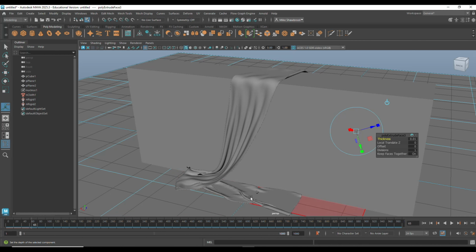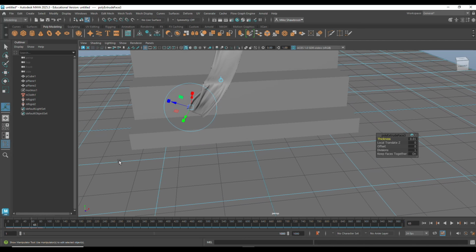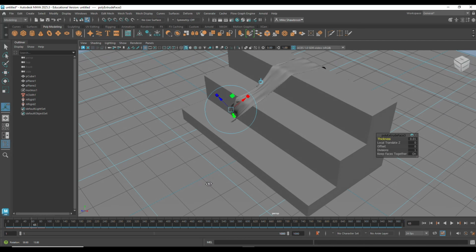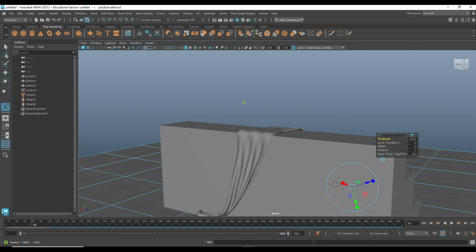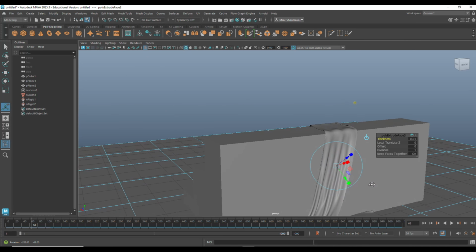And now you don't see that black. You've got some clipping issues here and here, but there you go. So it looks quite realistic, and that is so cool. And I absolutely love nCloth, right? So yeah, that's all there is to it.